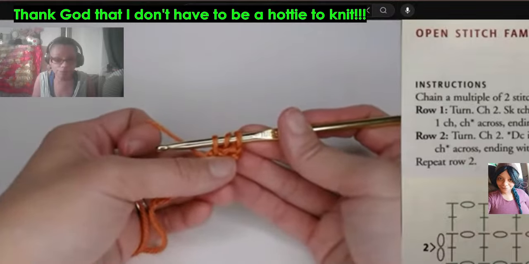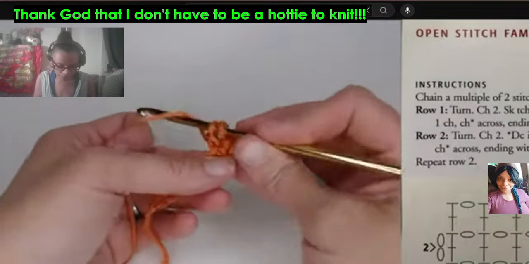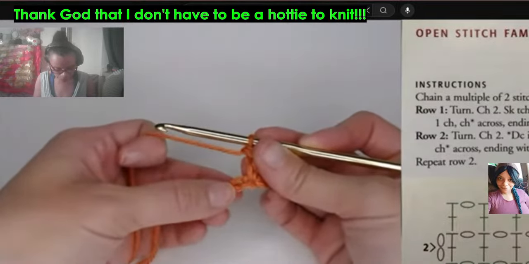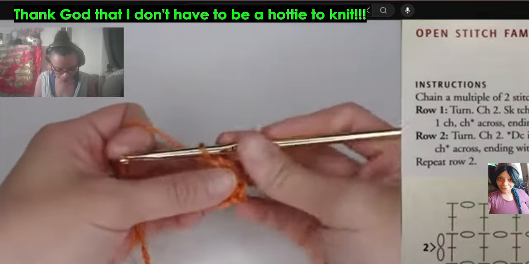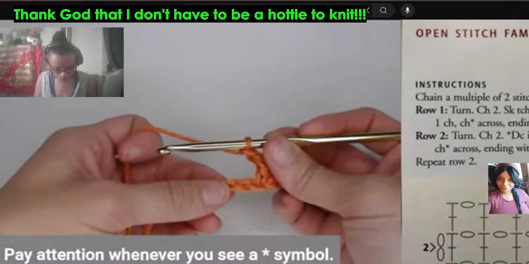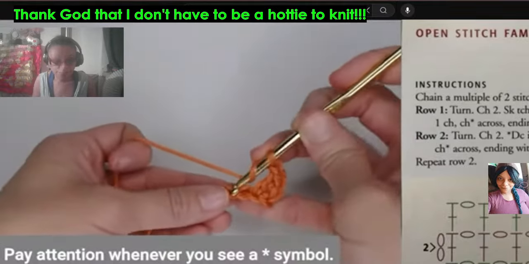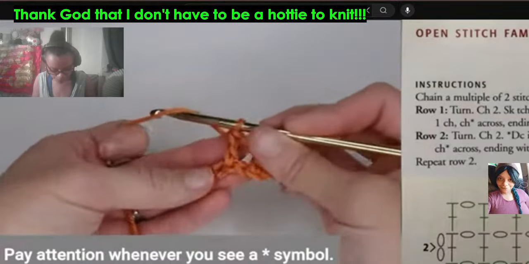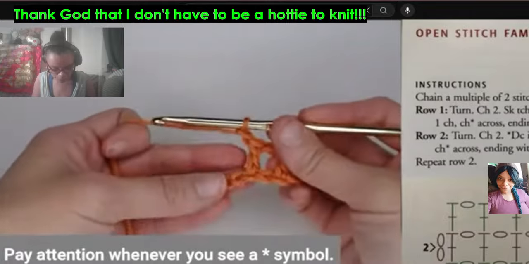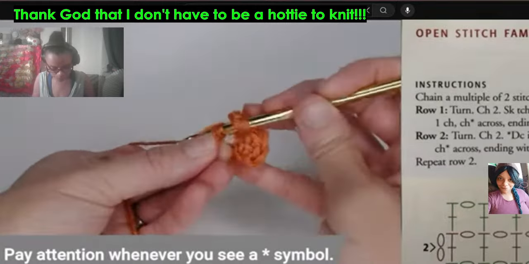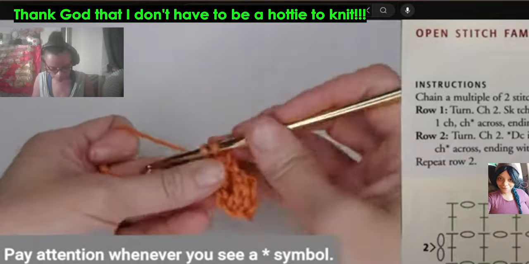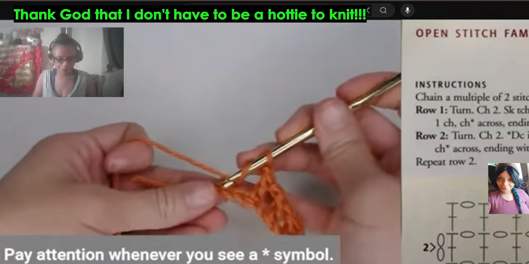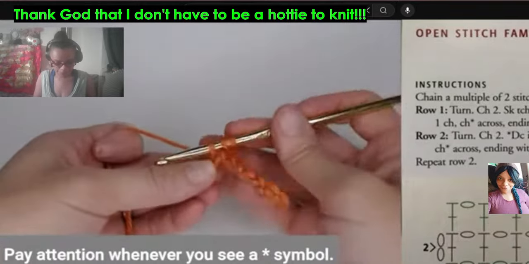I have 3 loops on my hook. Yarn over, pull through 2, yarn over, pull through 2. Next it says to skip the next chain and chain 1. Then it wants me to double crochet in the next space. Double crochet, skip 1, chain 1, double crochet, skip 1, chain 1, and 1 double crochet in the last space.